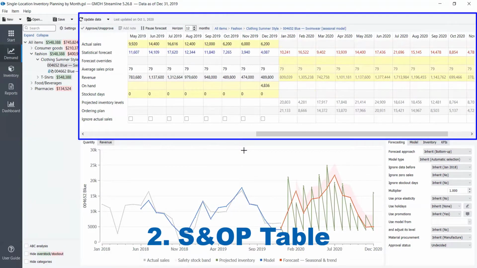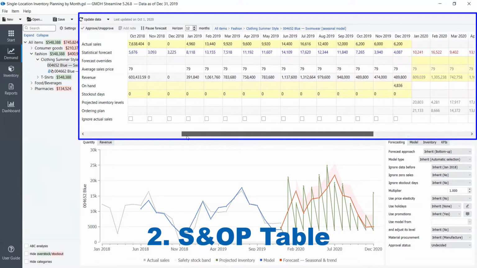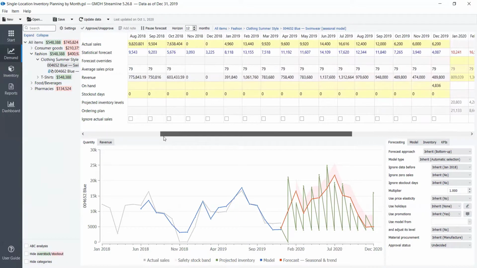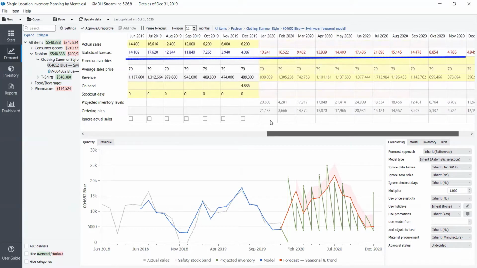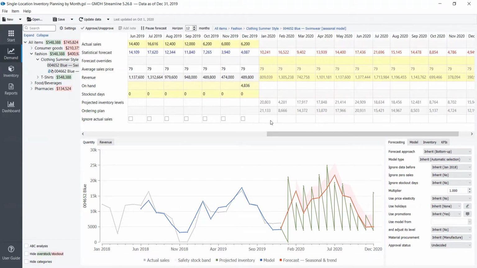The S&OP table will need at least 24 months of data to generate the most accurate forecast, which will be displayed under the statistical forecast in blue for the past periods and in red for the future ones. The colors also correspond to those on the graph below. All the yellow fields can be overridden manually.